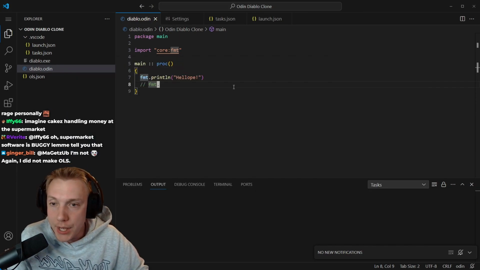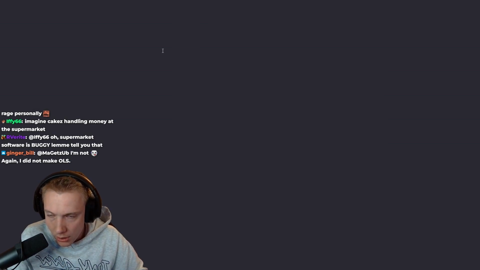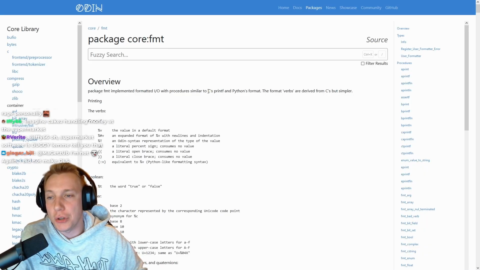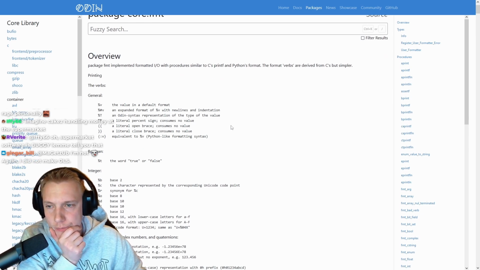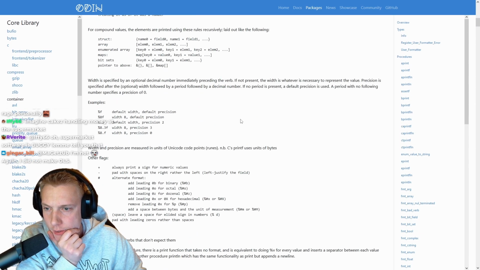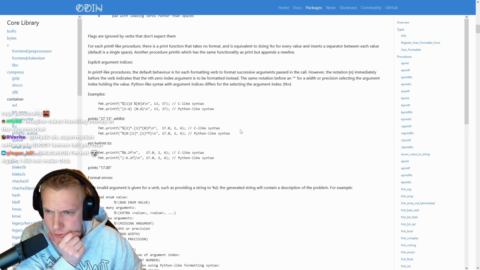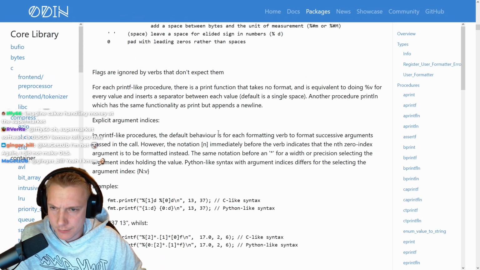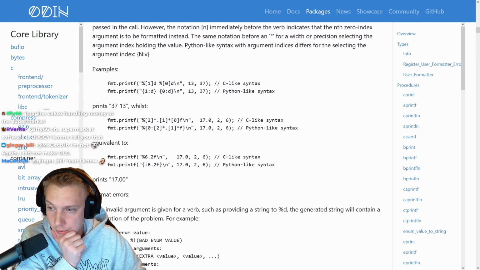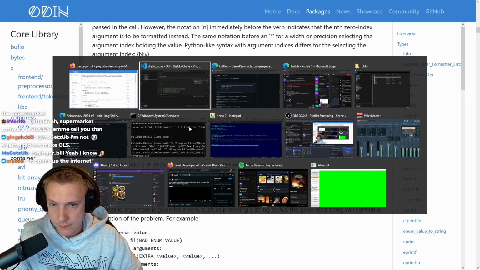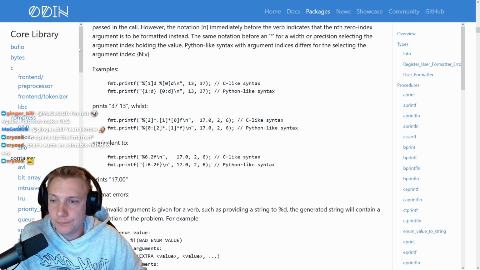Awesome. Wait, we can click on this. Aha, okay, so it opens up the internet. That's fine. Cool. Is there a way to see all of the functions? That's a bit small, man. Core library. Holy shit, look at how many. Okay, cool. Then we can continue.